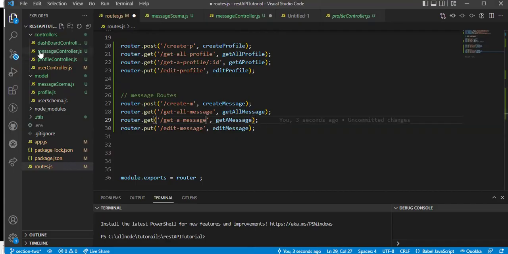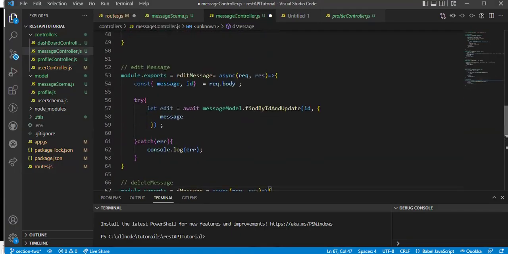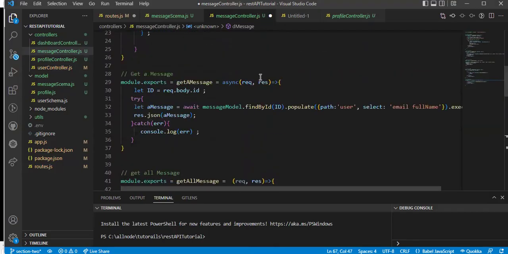Let's check that again so you can see what I'm talking about. If you come down to where we have get message, where is get a message again? Get all message, and get a message. This is where we're supposed to be using the ID. But we are not using the ID from request.params, that is, we are not using it from the URL. Rather, it's going to be in the body, so we took it from the body.